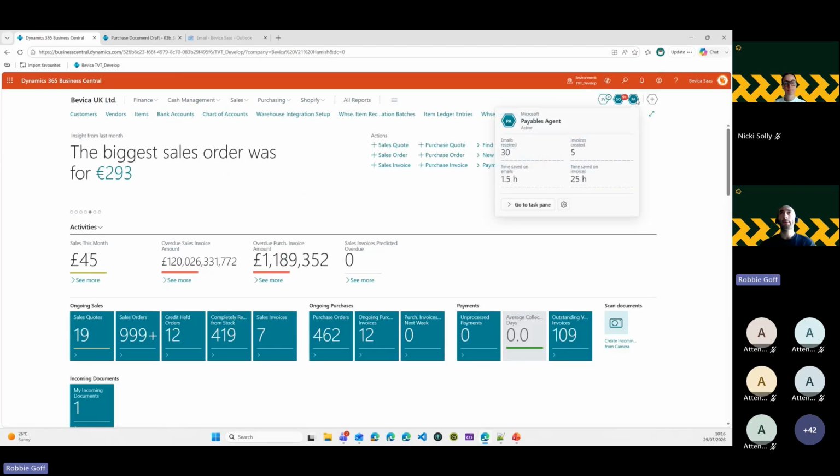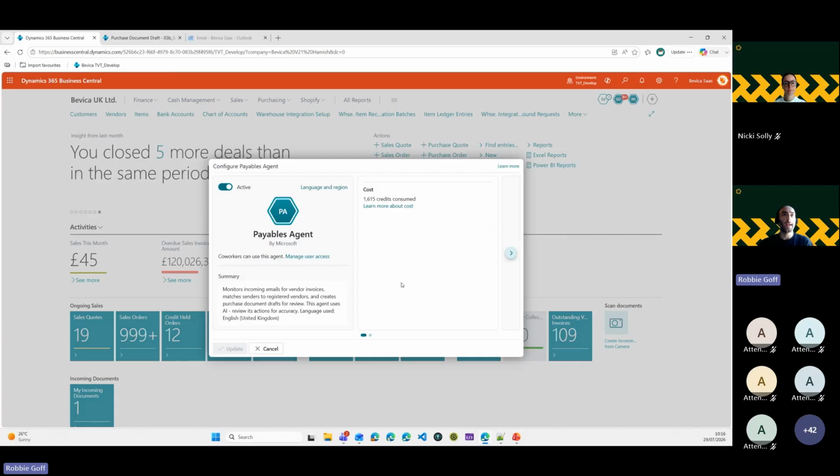So if you select your Payables Agent tab, worth noting that you can actually hover over it and you get some nice information: the amount of emails received, invoices created, how much time it thinks it saved you, which is really interesting. You can then go to this little settings cog. And the config for the Payables Agent, as I said earlier on, is actually fairly straightforward. So you've got 2 pages. And on the first page, all you have is this active toggle and a cost bit, which will tell you how many credits have been consumed. Again, we'll talk more about what those credits mean towards the end.